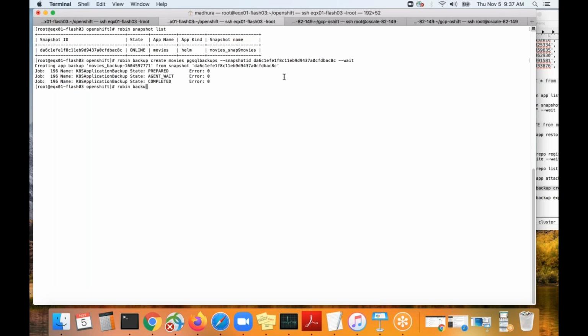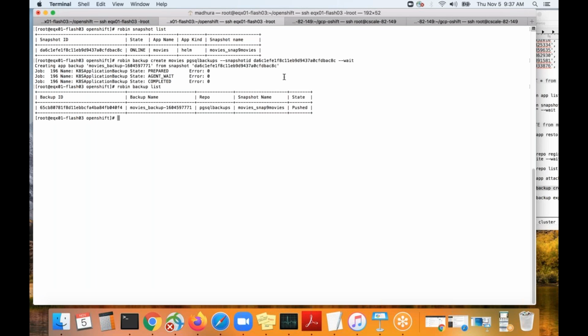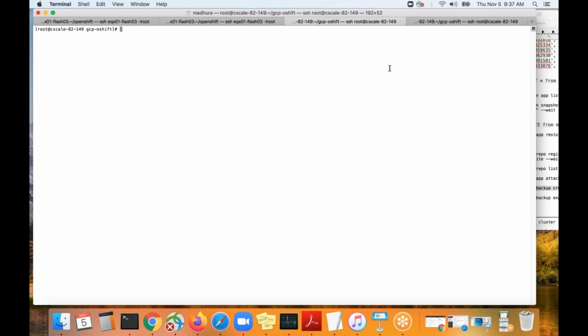Let's do Robin backup list. Okay, this is my backup ID. What we're going to do with this backup ID is use it to create the exact same app that we had created on this cluster on our target cluster. For the purpose of this demo, I'm going to use another cluster, a GCP cluster, just to show you that we can move data across clouds without any vendor locking. So this is my GCP cluster. Let me show you what I have here.